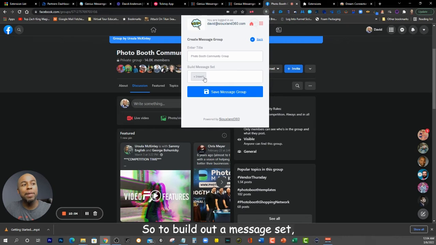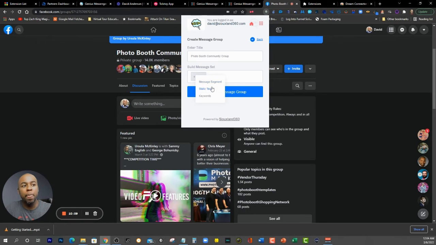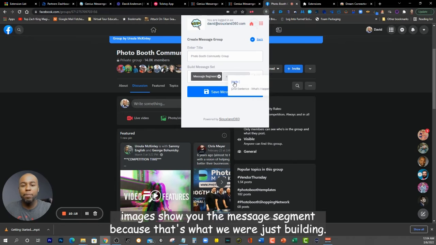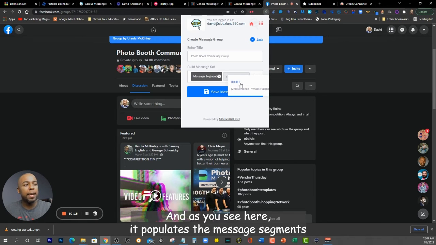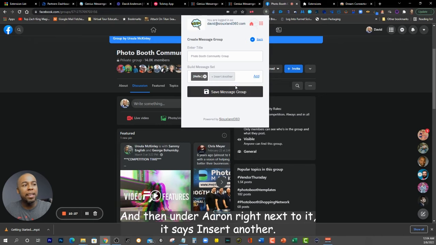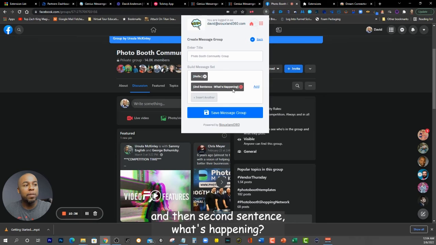So to build out a message set, you're going to click on Insert Message Segment. Now you can do static text or keywords, but in this instance, I'm going to just show you the message segment because that's what we were just building. And as you see here, it populates the message segments that we have created so far. So I'm going to go ahead and click on hello. And then right next to it, it says insert another. So I'll click on insert another message segment, and then second sentence, what's happening, right?